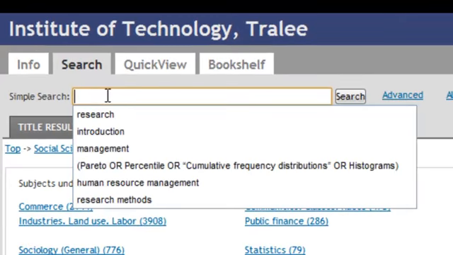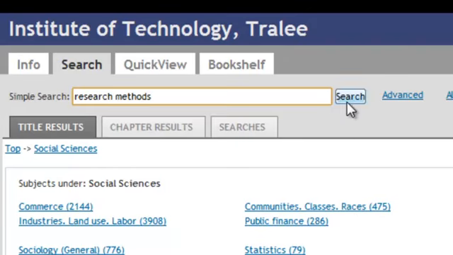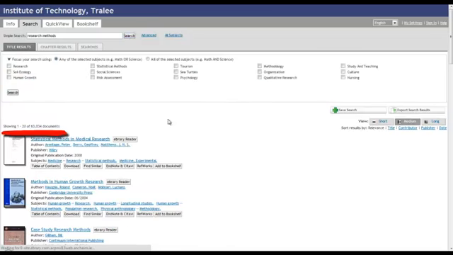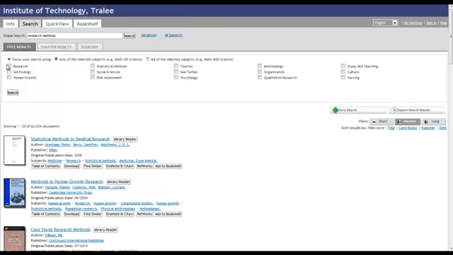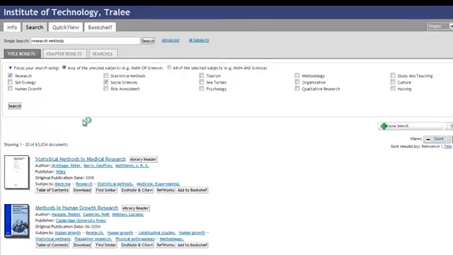So I put in a couple of keywords and click on the search button. What is happening now is that every page of every book in the collection is being searched for my keywords, which is why I get over 63,000 hits. I'm going to use one of the browse features and select two Ebrary suggested subject headings, Research and Social Sciences, to narrow down my search a little.